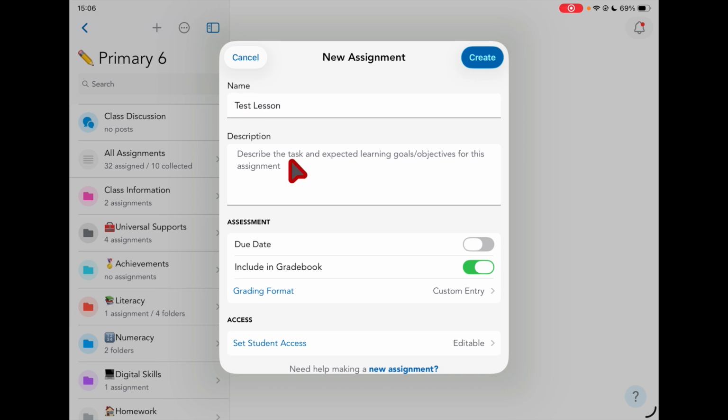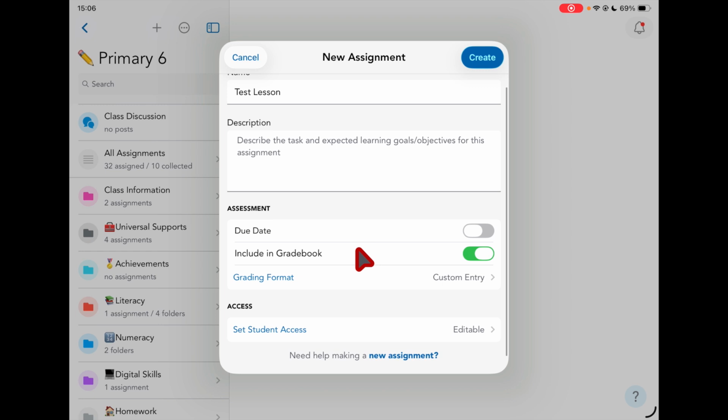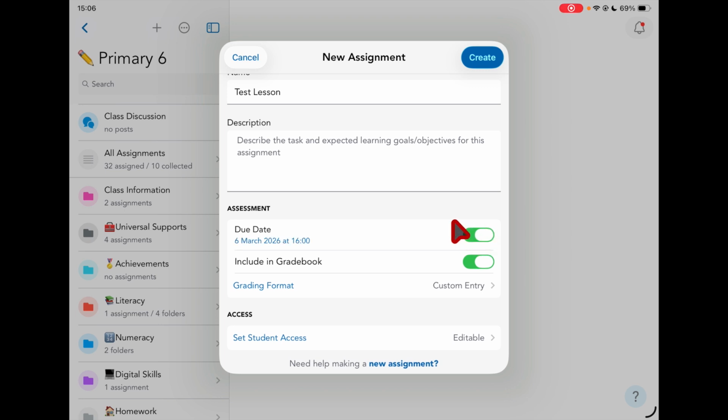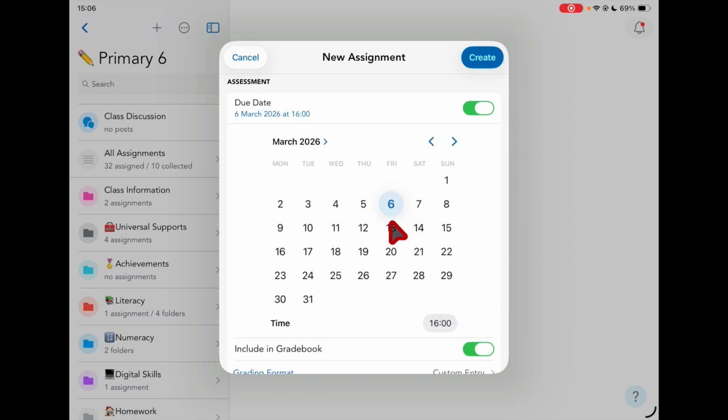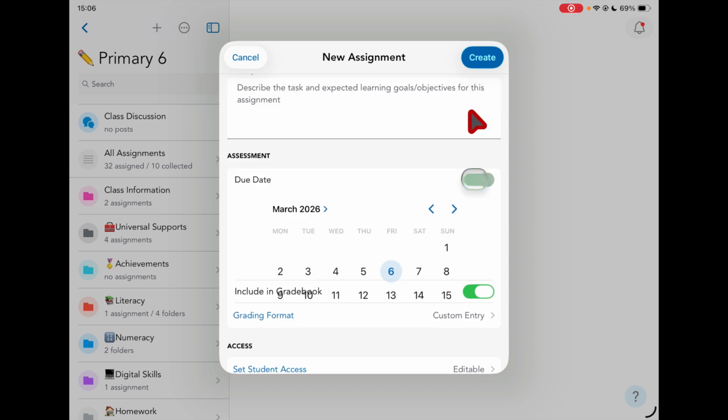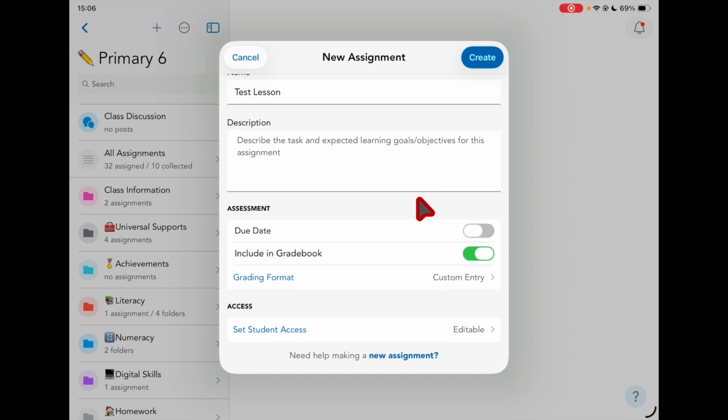The next part asks for a description. You don't need to put a description in here, so I'm going to leave this blank. The next part lets me choose if I would like to have a due date for my assignment. This can be used if I want to use Showbie to set a piece of homework. So I can toggle this on and I can go into the calendar and I can choose an appropriate date and a time. If I'm using this for my lessons in class, I might have the due date off.